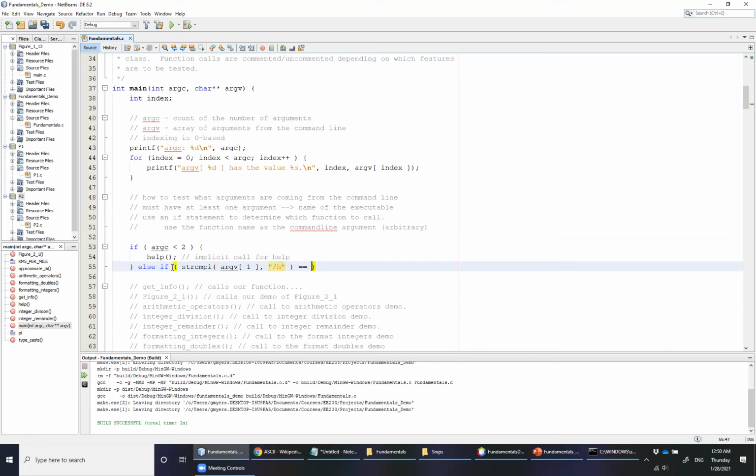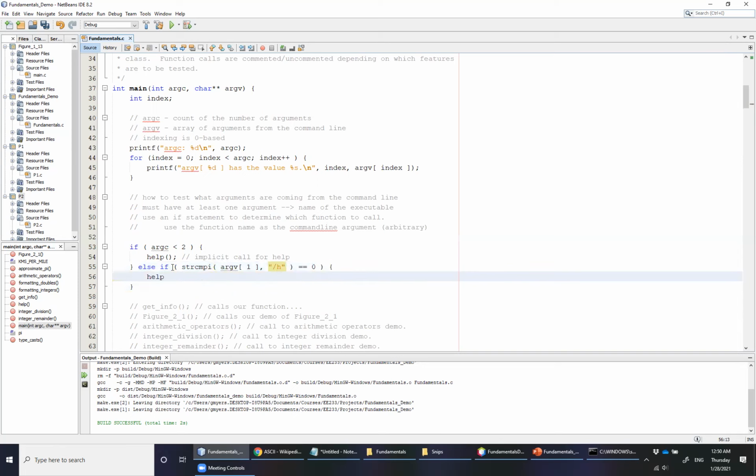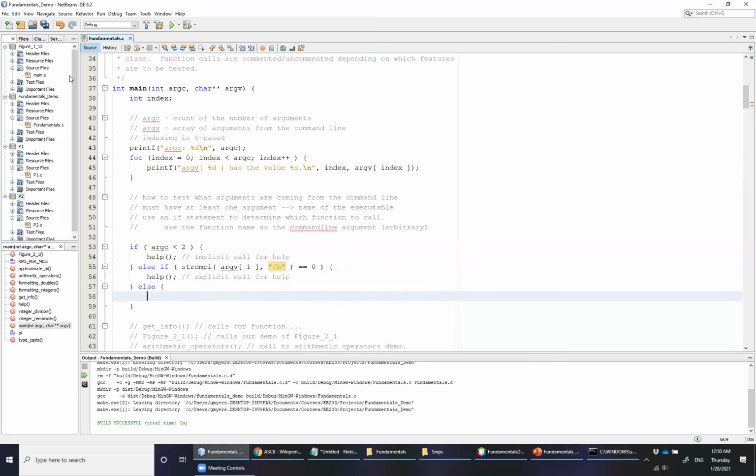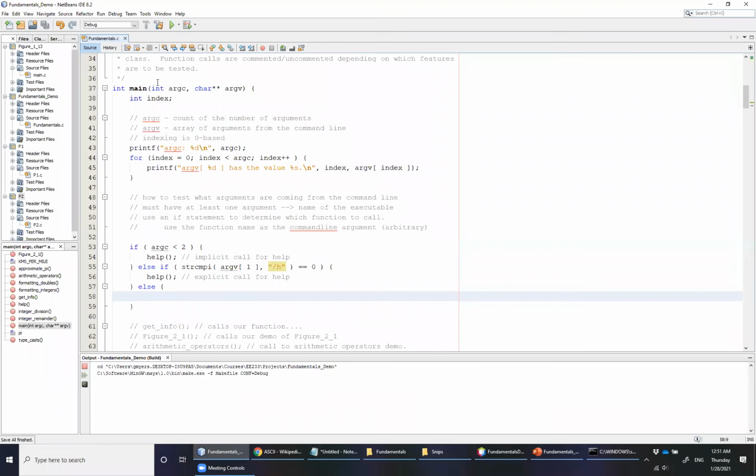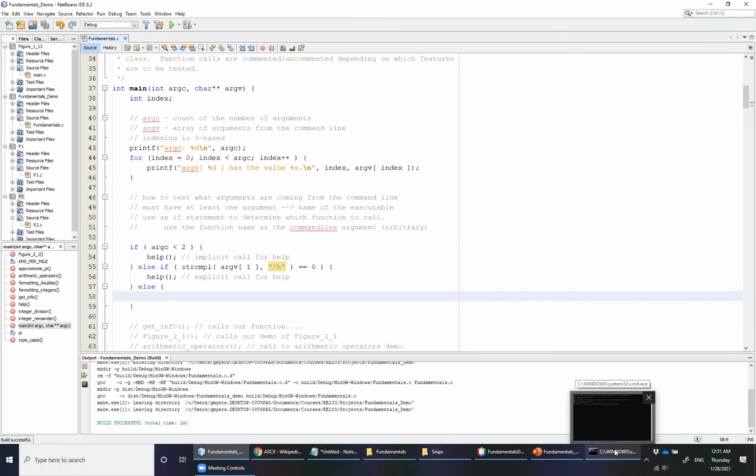And we'll take a look at the help for string compare I in just a second. But basically, if there are 0 differences between argv[1] and our /h, in other words, if string compare I returns 0, then this means that the user has made an explicit call for help. And what do I mean by that? I mean that they actually asked for help. So let's leave it at this for right now. We can go ahead and put in an else, and we can come back to this in just a second. But let's go ahead and build this, and let's see if we've managed to accomplish anything.